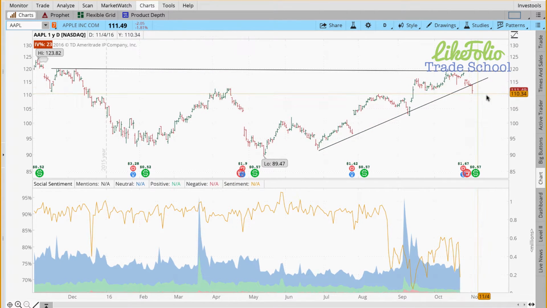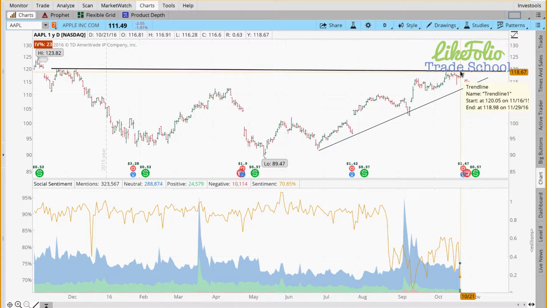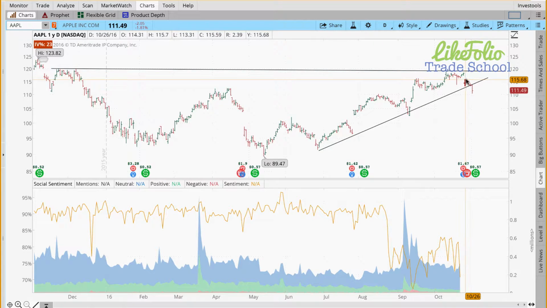uptrend has definitely broken. So that uptrend support should now act as resistance, and this is just another bearish indication. So first bearish indication, it fell off of the resistance level after earnings. Second bearish indication, it wasn't able to hold that uptrend support today. It broke through with a bit of persistence. Now, what about the social sentiment?